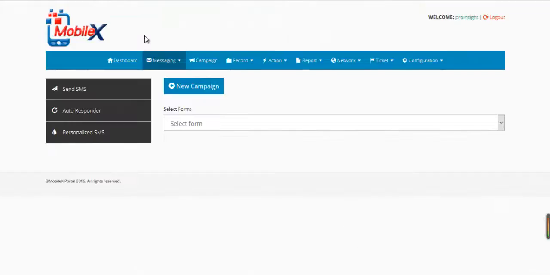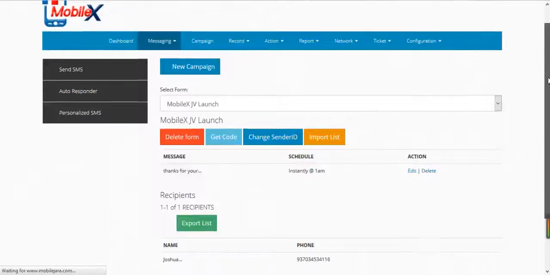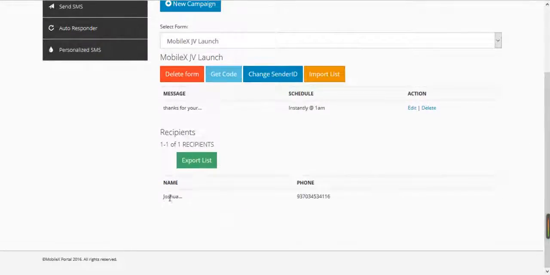Great, so it's a form submitted successfully. So I am back to my MobileX. I can just come back here to check my JV launch. Great. So from here, I can get to see my delete form. I can also get the code, change my sender ID, import my list. So I already have one here showing my Joshua. I've already entered the list. I can choose to export my list and it goes.